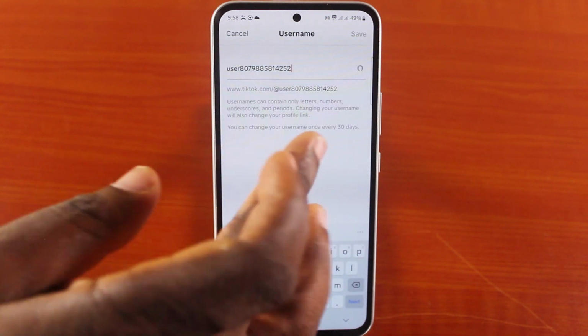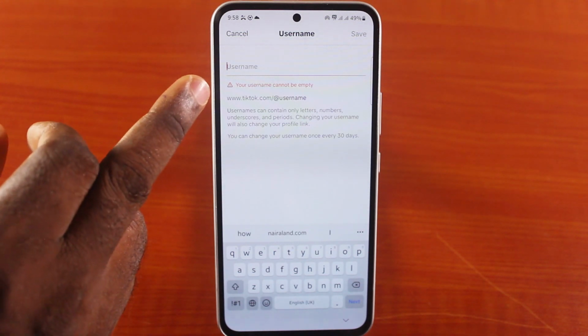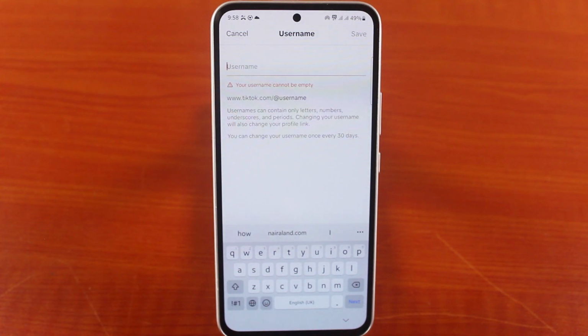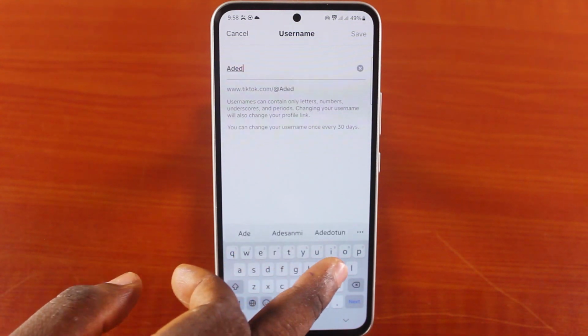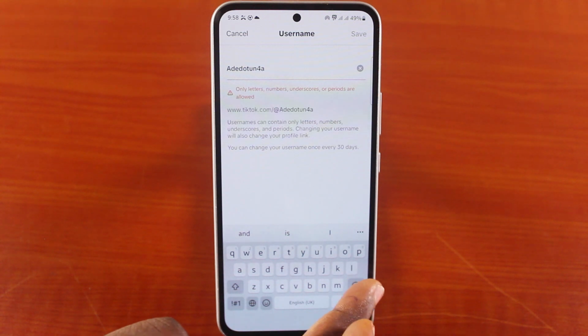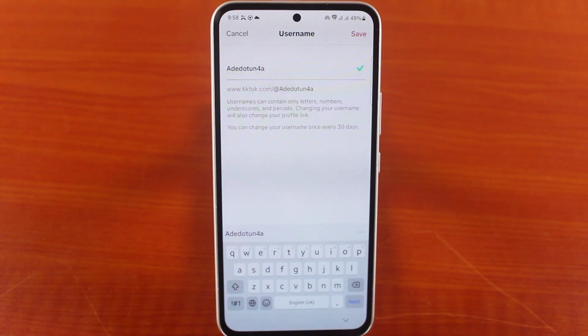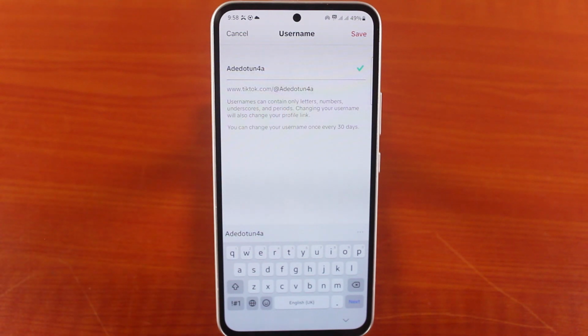username button. Then you want to click on the delete button to delete all this username. Then it says username cannot be empty, of course. Then you need to type in the new username. Now type in your new TikTok username and then wait to check whether this TikTok username is available or not. If the TikTok username is available, you should see this check mark that says your TikTok username is available.